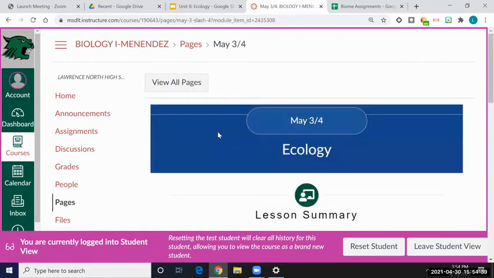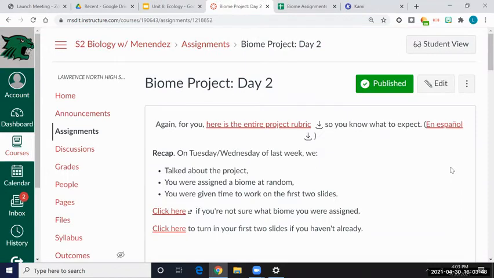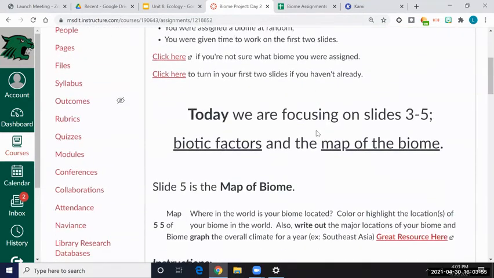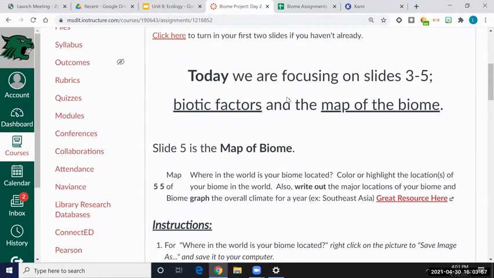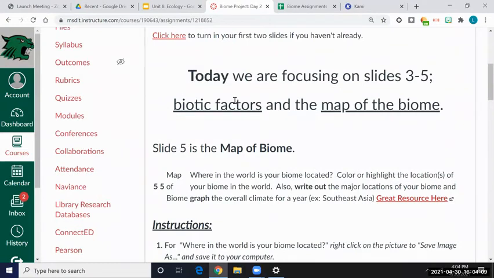So today is May 3rd or 4th. You can click on Continue Biome Project here, or it is just titled Biome Project Day 2. At the top of this page, there's some information about last week in case you weren't here. But today we're going to be focusing on slides 3, 4, and 5, which are about biotic factors and the map of the biome. I'm going to do slide 5 first, just because it makes more sense in my brain to continue doing abiotic things.